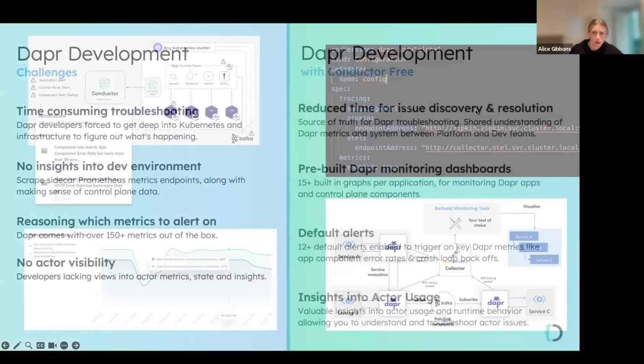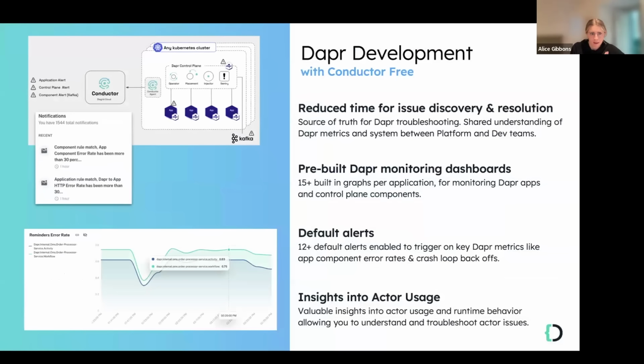So with Conductor Free, some of these are mitigated. You have, like I said, the default alerts that come out of the box from a development perspective. Now, of course, you're always going to have noise in your dev environment. Not going to say that's normal, but things like crash and back off and these high Dapr error rates are usually not something that you want even in dev. It just allows you to figure out some of these issues sooner, shifting left that error discovery and resolution. We have a number of pre-built Dapr monitoring dashboards.